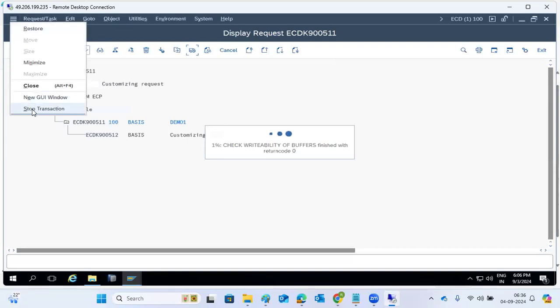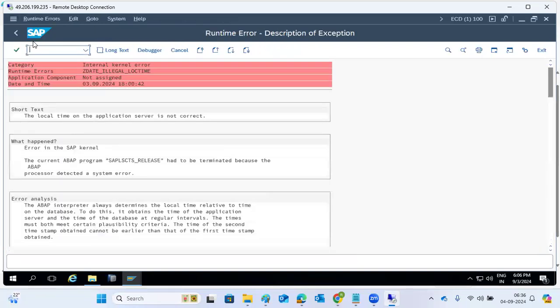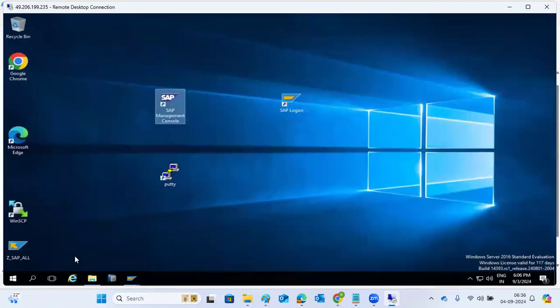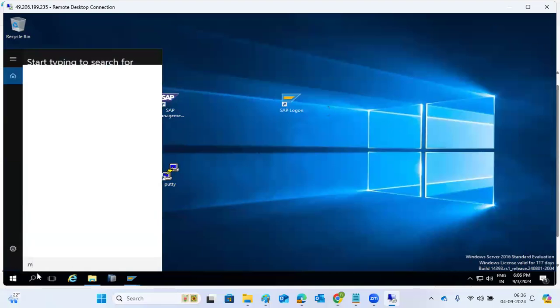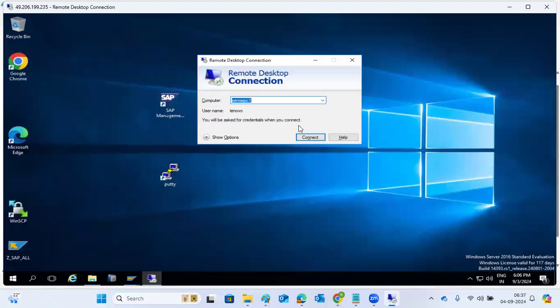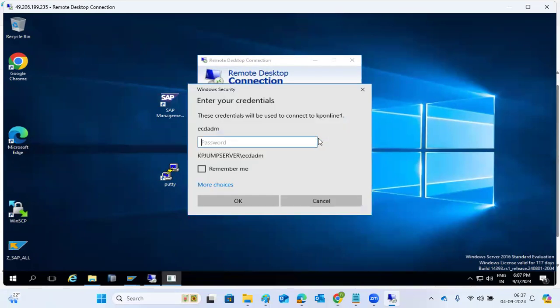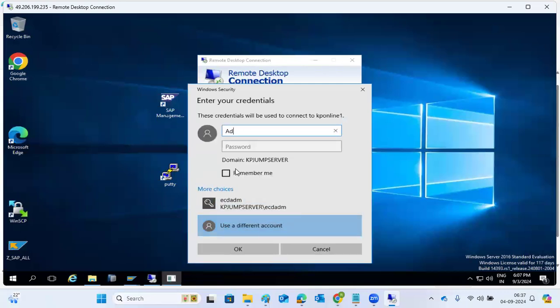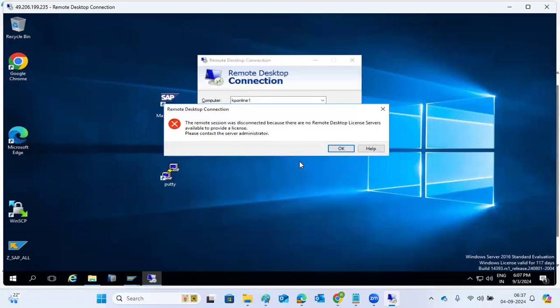Sometimes the transport request will not be imported or released. So we need to check the free space at the application server level, whether any free space is available or not. Why? Because if the trans directory does not have free space, there will be a problem releasing the TR. That is very important.